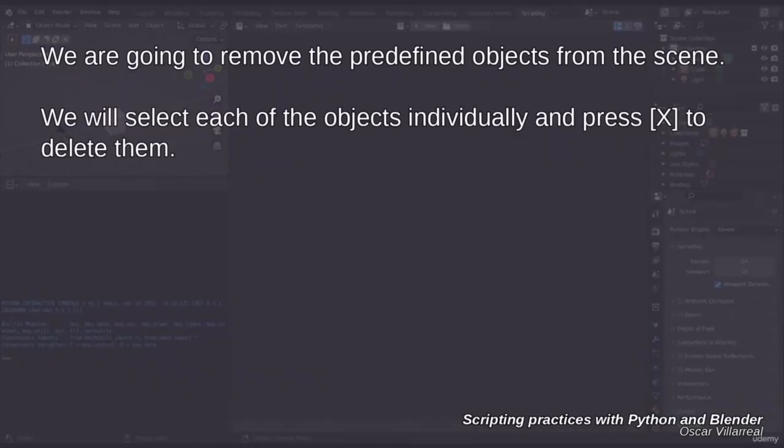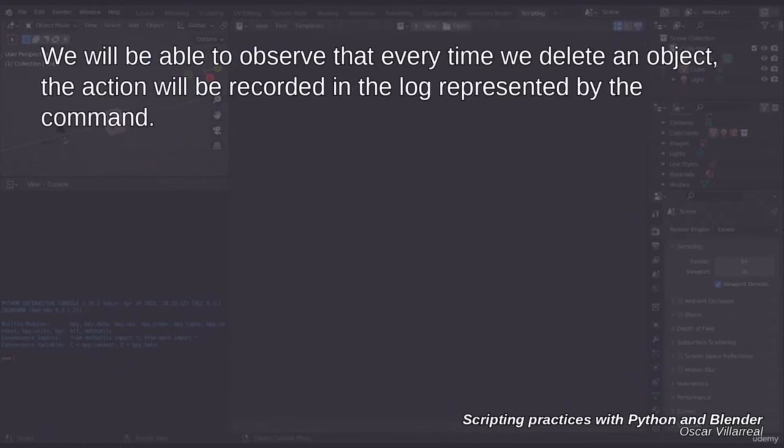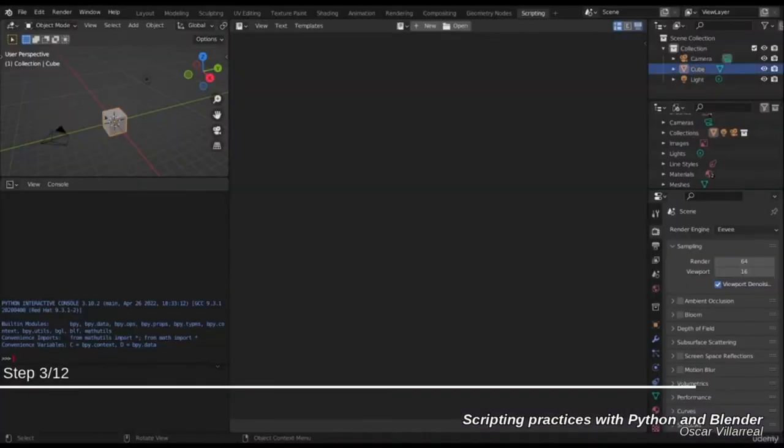We are going to remove the predefined objects from the scene. We will select each of the objects individually and press X to delete them. We will be able to observe that every time we delete an object, the action will be recorded in the log represented by the command.